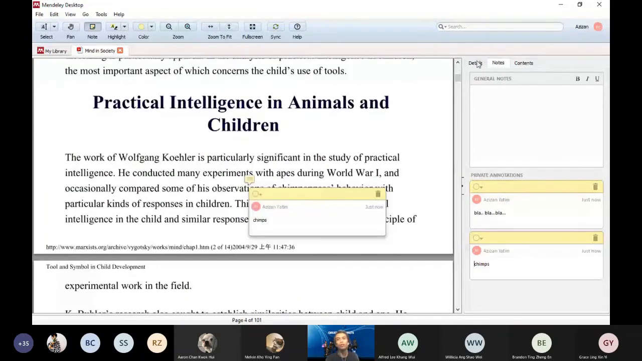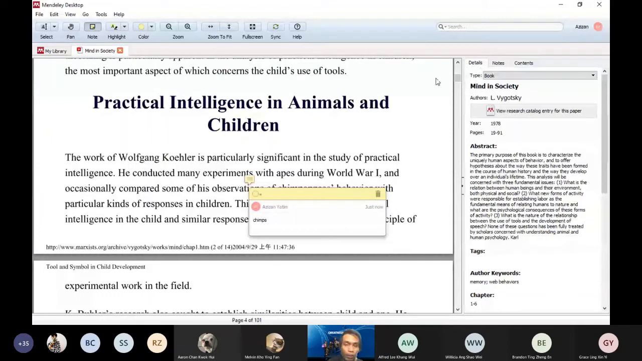So it helps you not only with your referencing, it helps you with your reading. If you are one of those persons who enjoys taking notes using your PC and whatnot, you can use this. Personally, I prefer handwritten notes, but every now and then I will do this. Okay, so that's that.